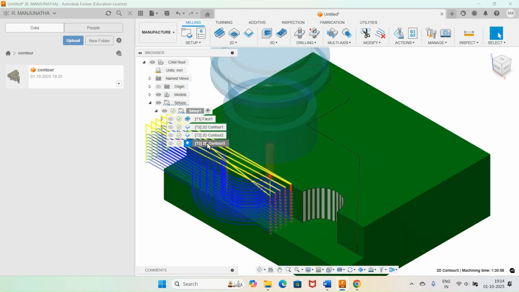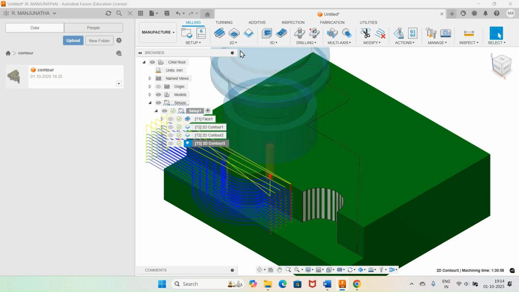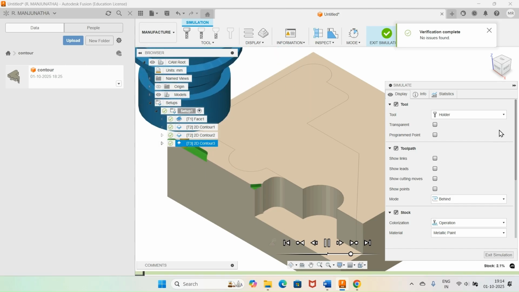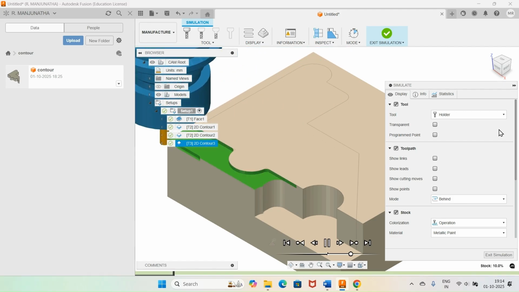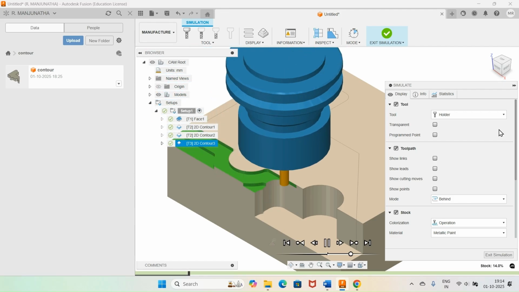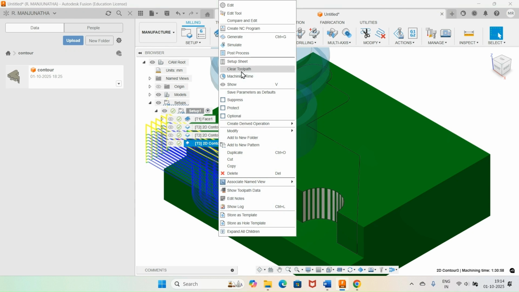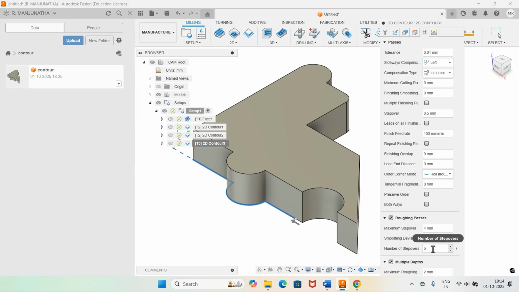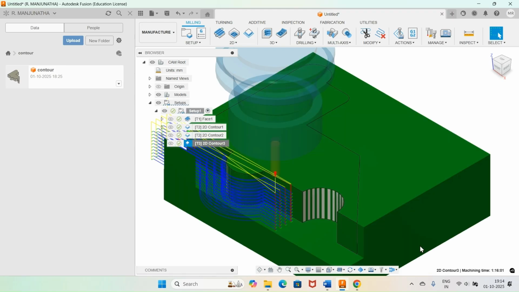If you want to see how exactly it will behave, you just go to simulate and try to see that. Now, if you run the simulation, you can see it is taking the cut at this beginning. Yes, this is also okay. Or you can reduce it by at least 1 step over. So I will just exit simulation, come down to 2D contour, go to edit, and come down to passes. Here I will take 4, for example, and I will see what happens. The main thing is I want to reduce the total cycle time.